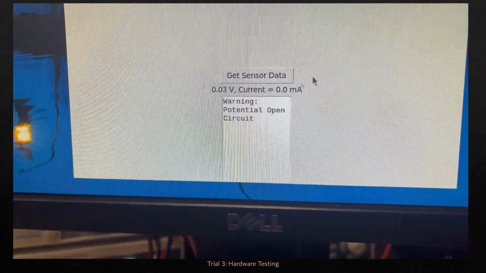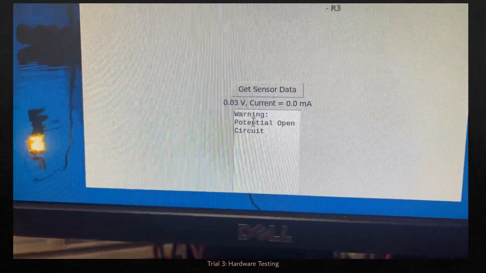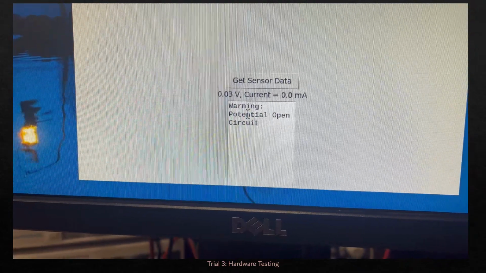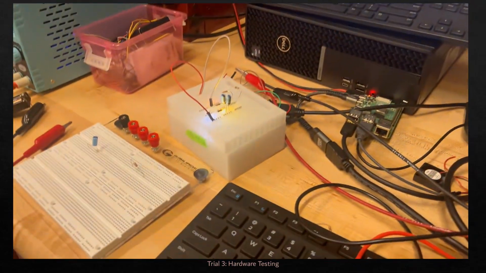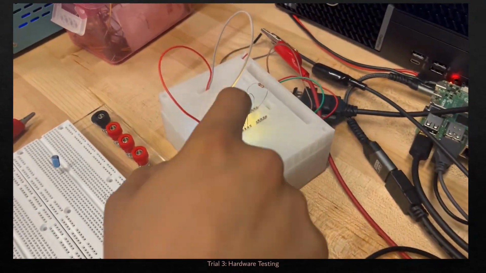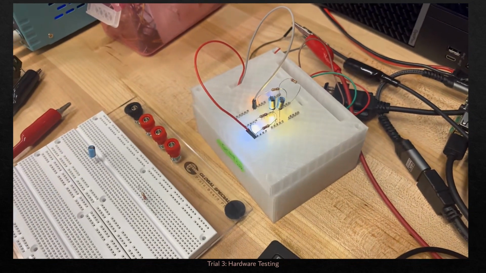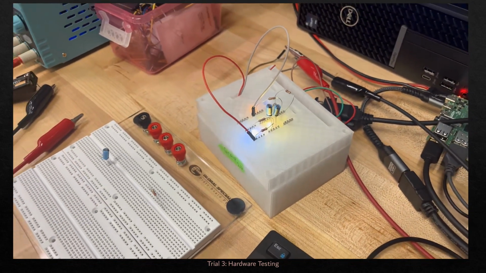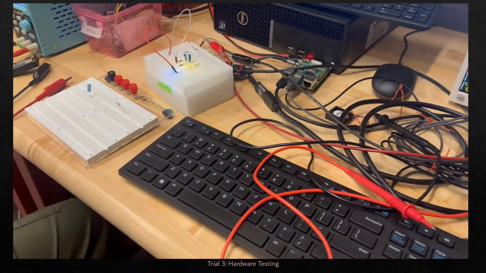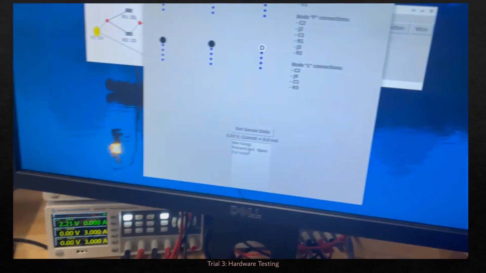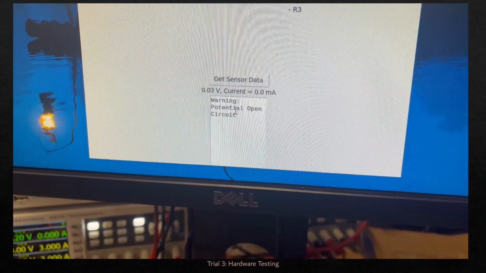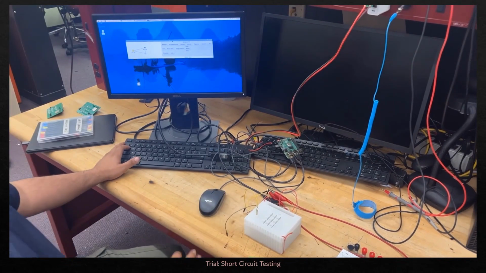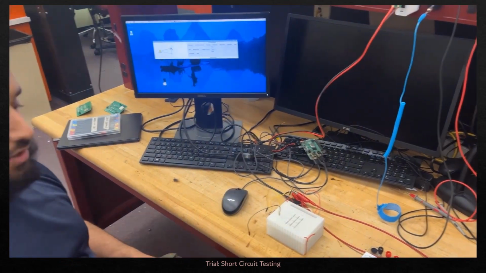You can see here that it is saying it's an open circuit because we're using capacitors in a DC voltage source. So as soon as they get powered up and charged, it would imitate an open circuit, which is why our warning says a potential open circuit, even though it's not. That's all.